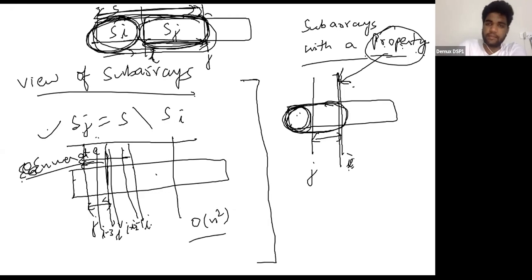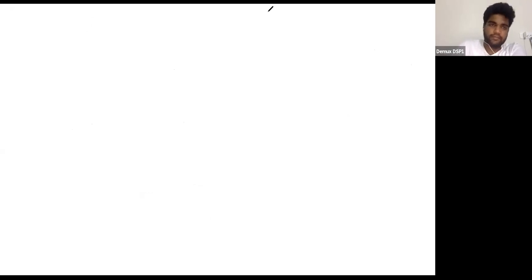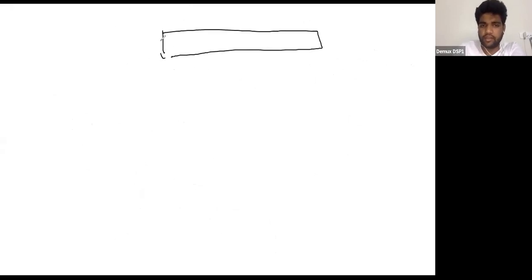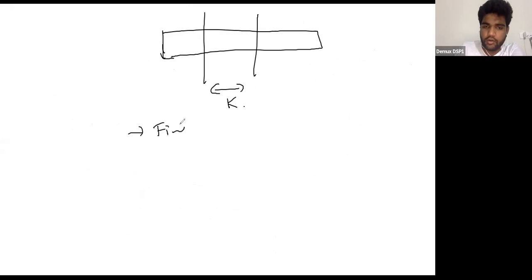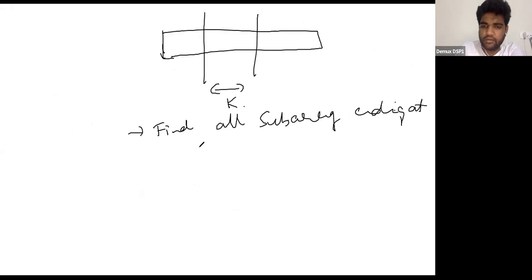Let's take an example. Things will become clearer. So here, what you have to do is take this example only. You have to find all subarrays with a given sum k. Okay. So my algorithm is simple. I will first find all subarrays ending at 0 with some k.